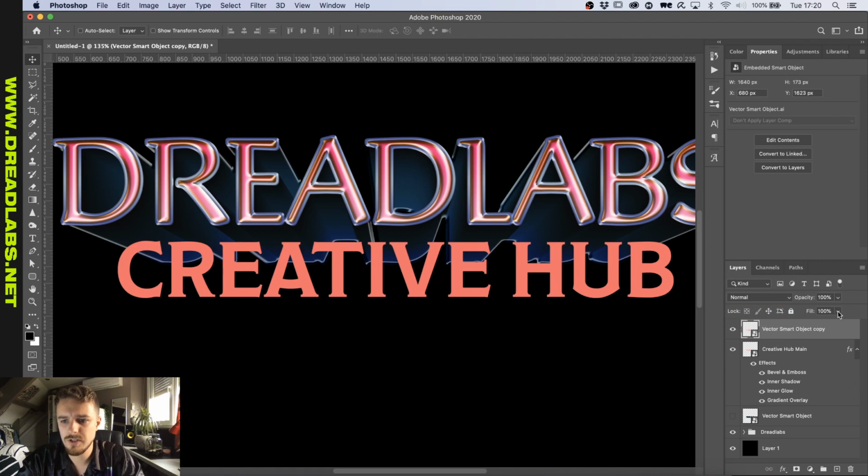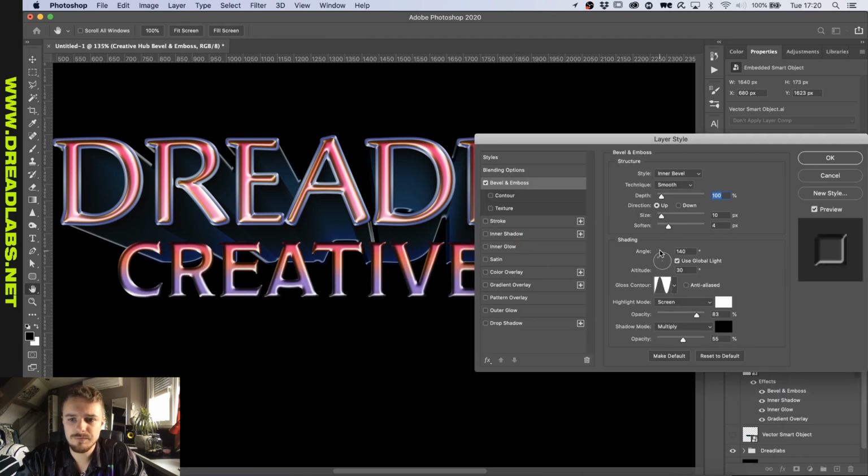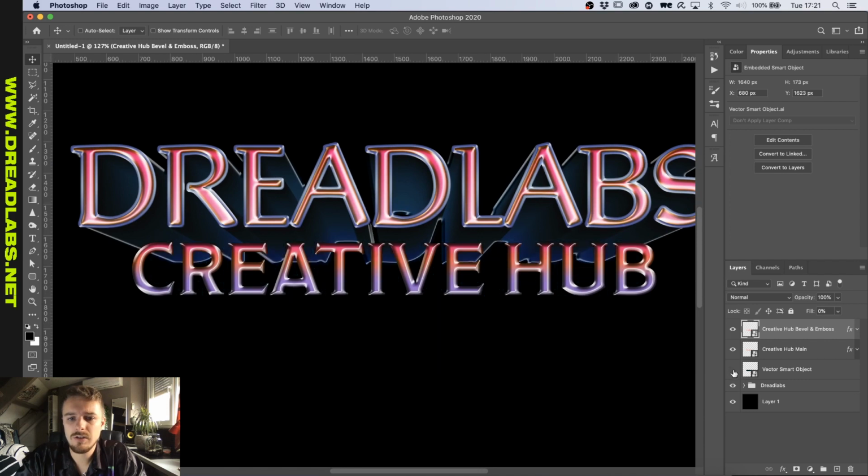Then remove the layer styles from the top one and name this Creative Hub Bevel and Emboss. Remove the fill on this one and add a bevel and emboss again. Without the soften, add a bit more depth, I think, and up the size ever so slightly, and reduce the shadow and up the highlight like this. And here it goes the same.